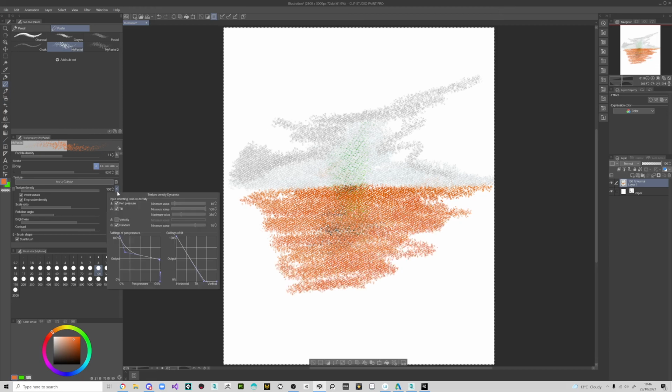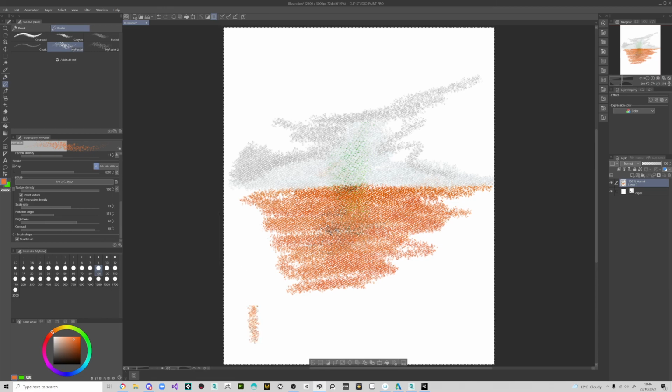There are loads of options when you come in here as well to do with tilt, velocity and random, which I really like. Velocity is based on the pen speed, so if you went slow or fast, you can actually influence something as well.